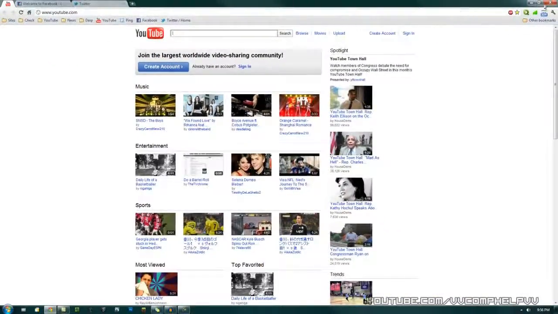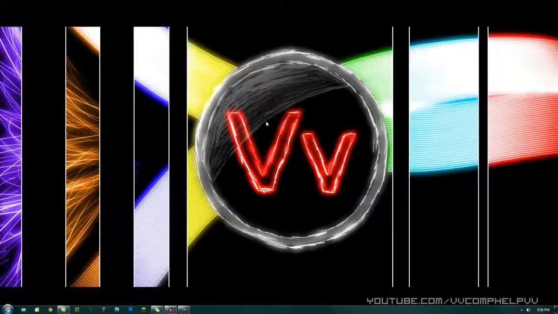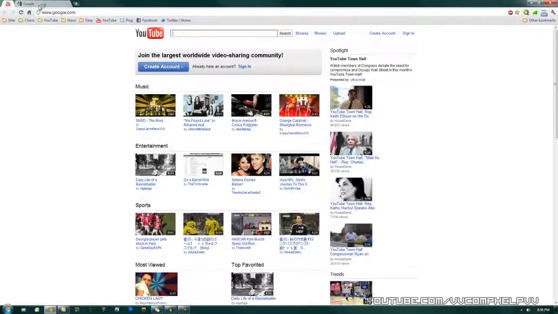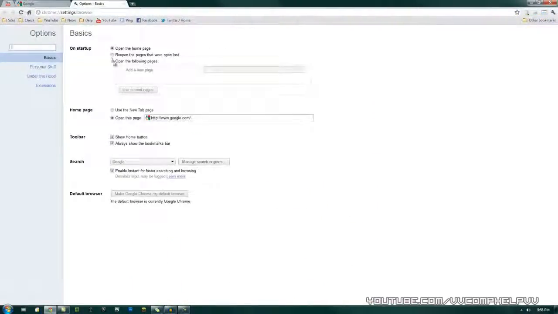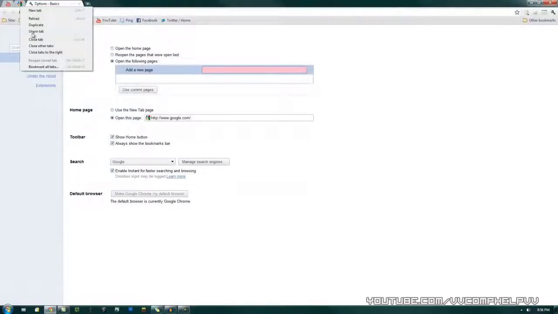And what this does is, let's say I close Chrome, and I open it back up, that YouTube tab is going to load up alongside of my home screens or whatever, okay? So it's actually a pretty simple way, instead of going to the toolbar, options, and opening up the following pages, all you have to do is right-click and pin the tab, and it's actually very simple.